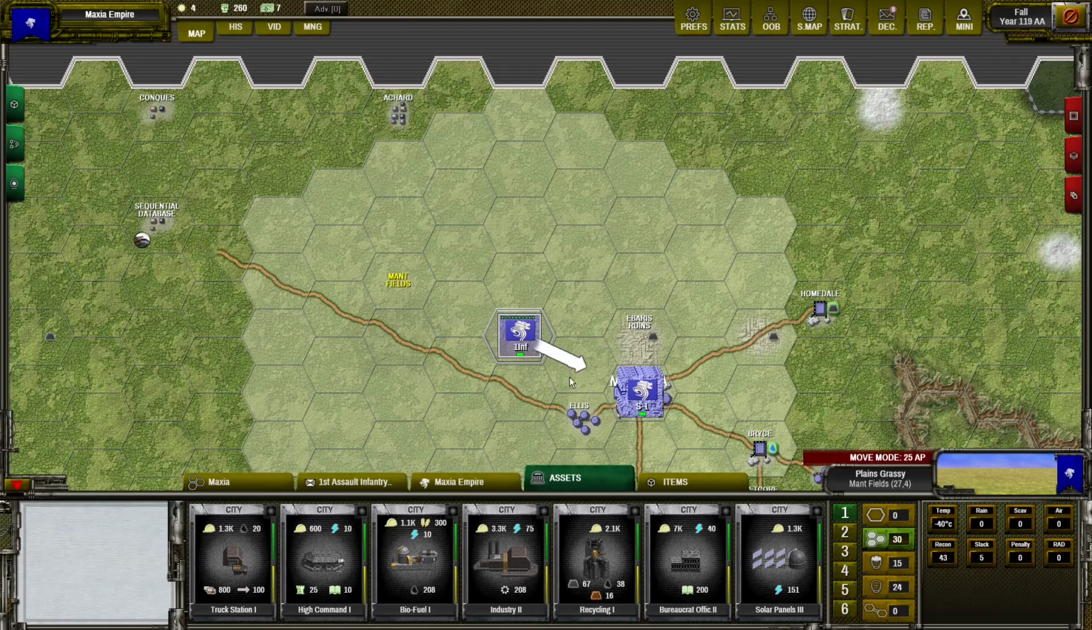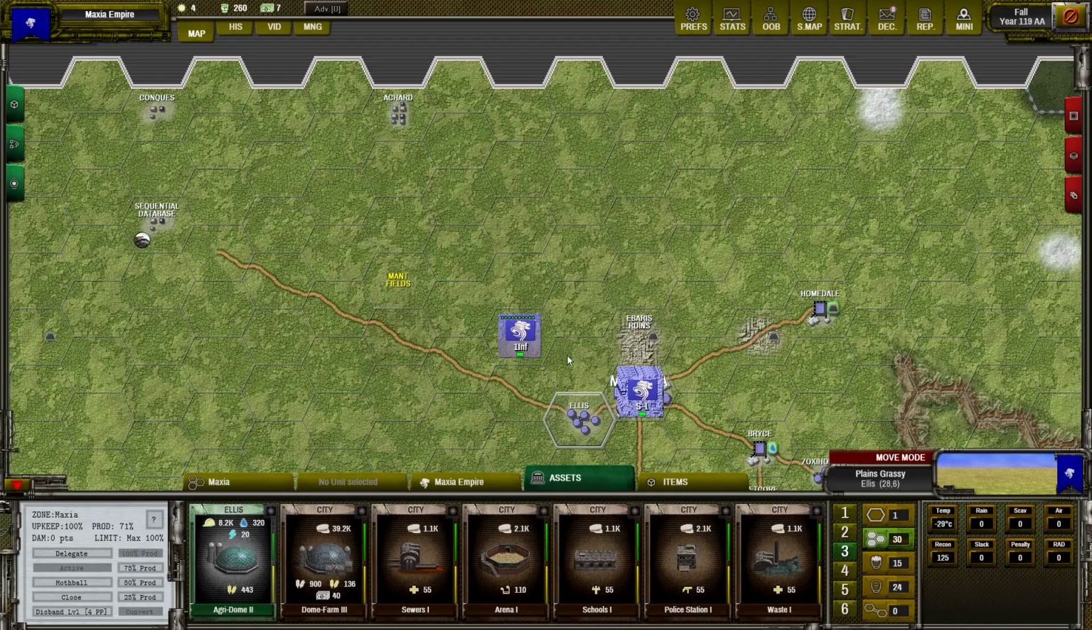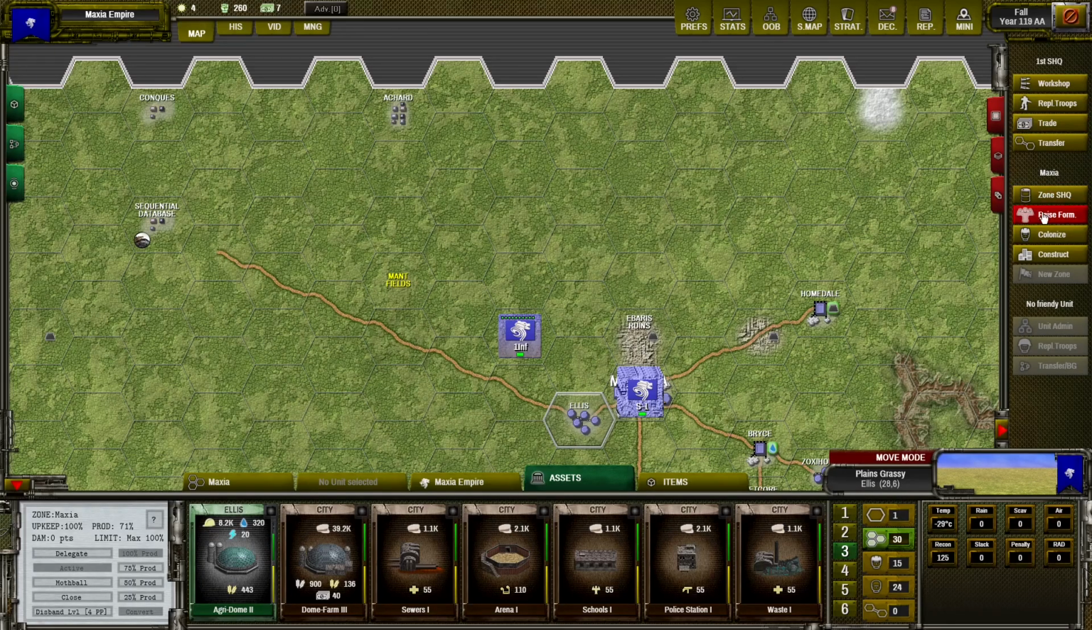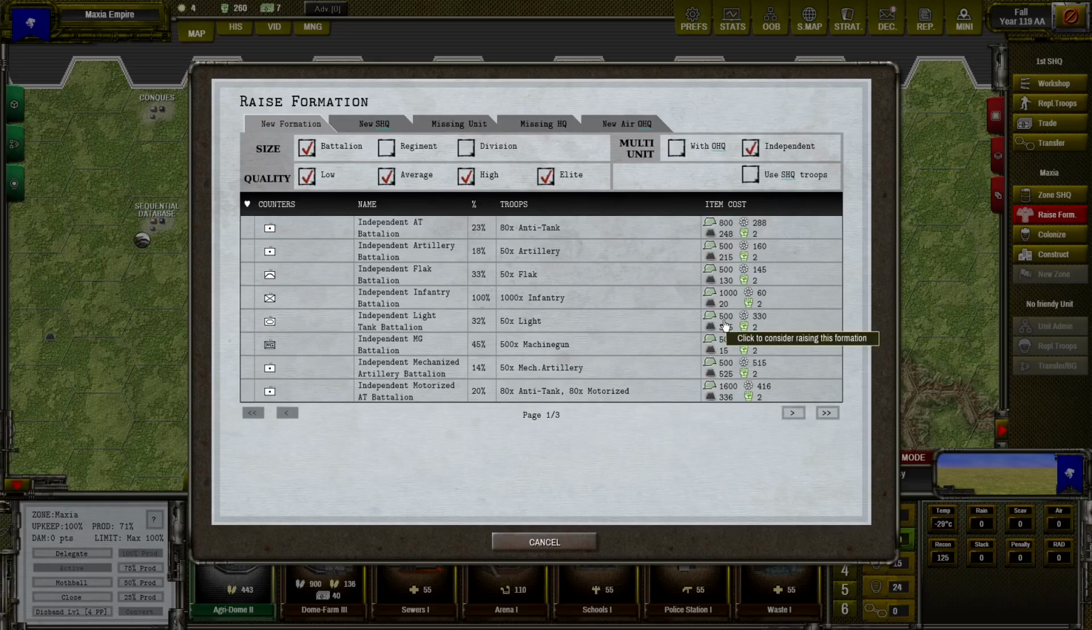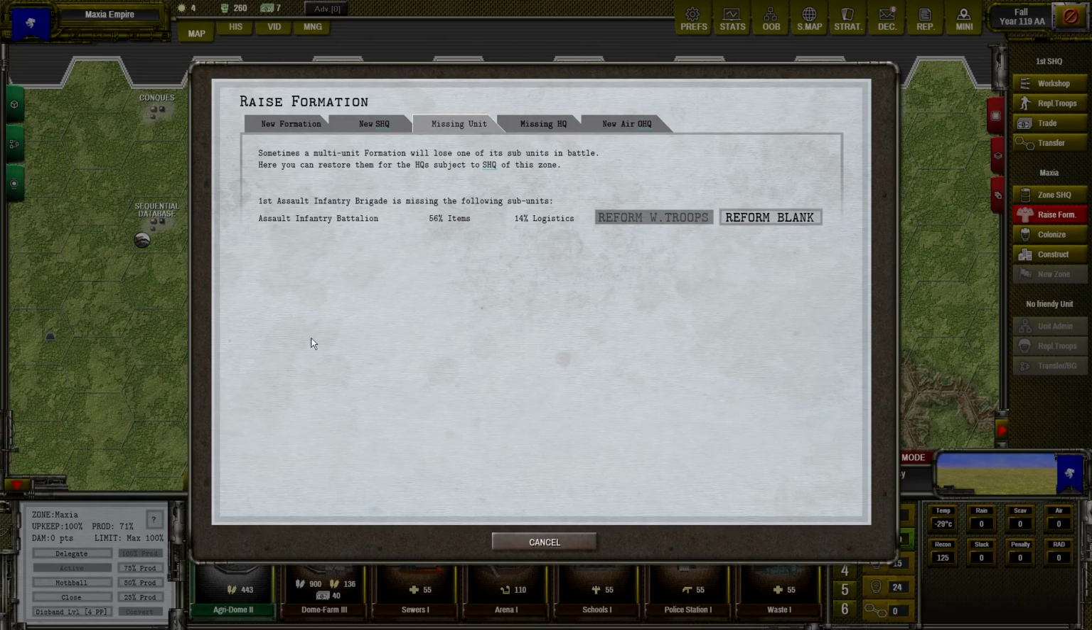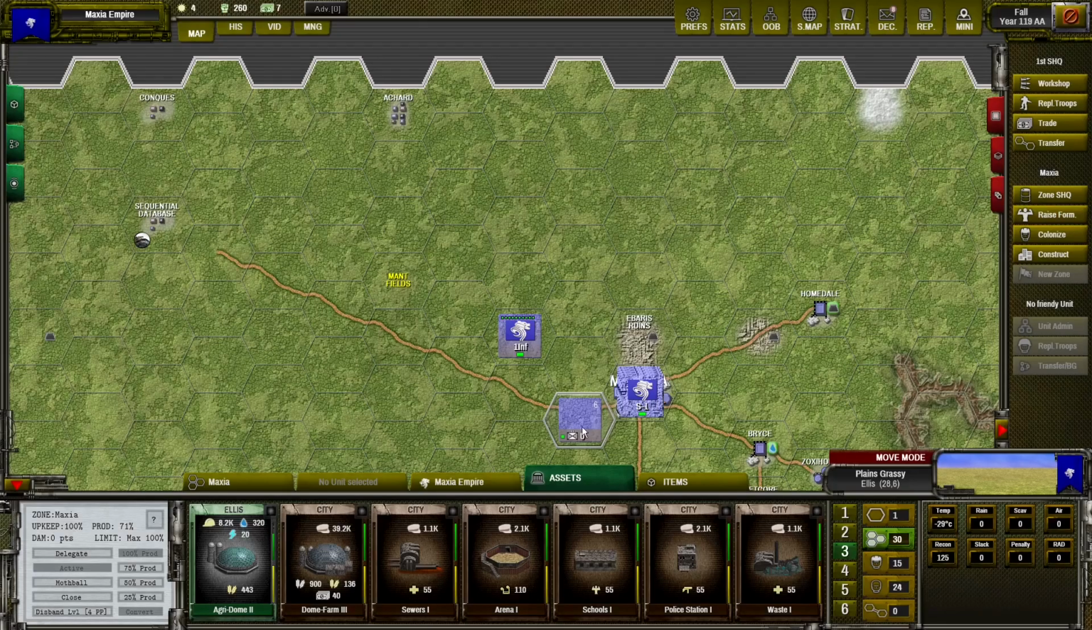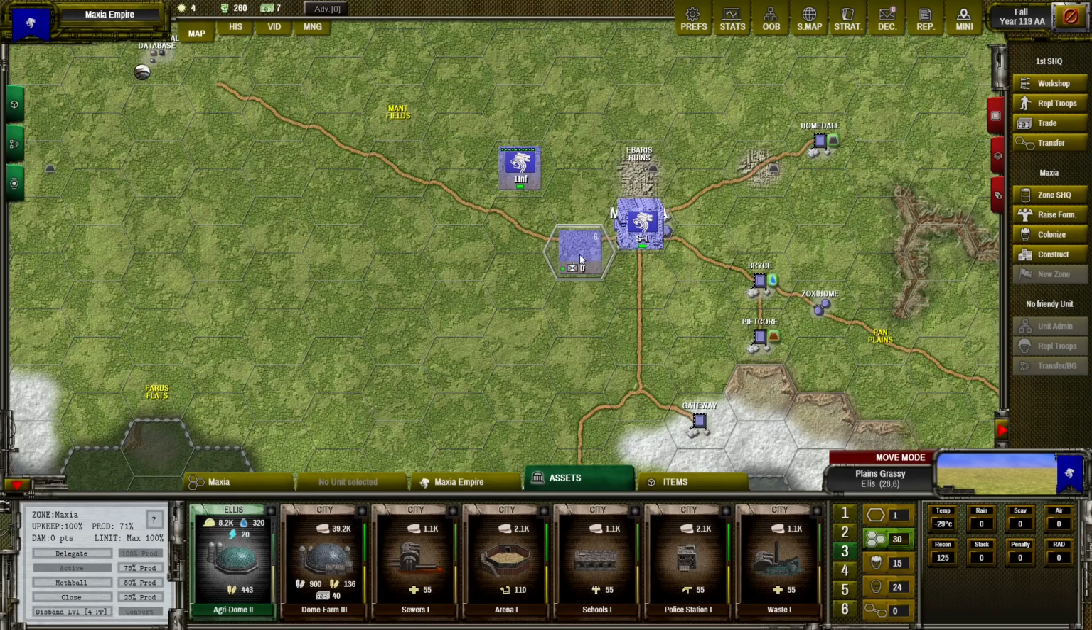To do this, you need to select where this unit should appear, then select Raise Formation, and we are selecting this tab, Missing Unit. You will see all units that have been lost during the fight, and you can reform as a blank unit, or if you have enough logistical points, also as a unit with troops. We have only the option of a blank, so let's do it. You can see there is a blank unit with number 6.